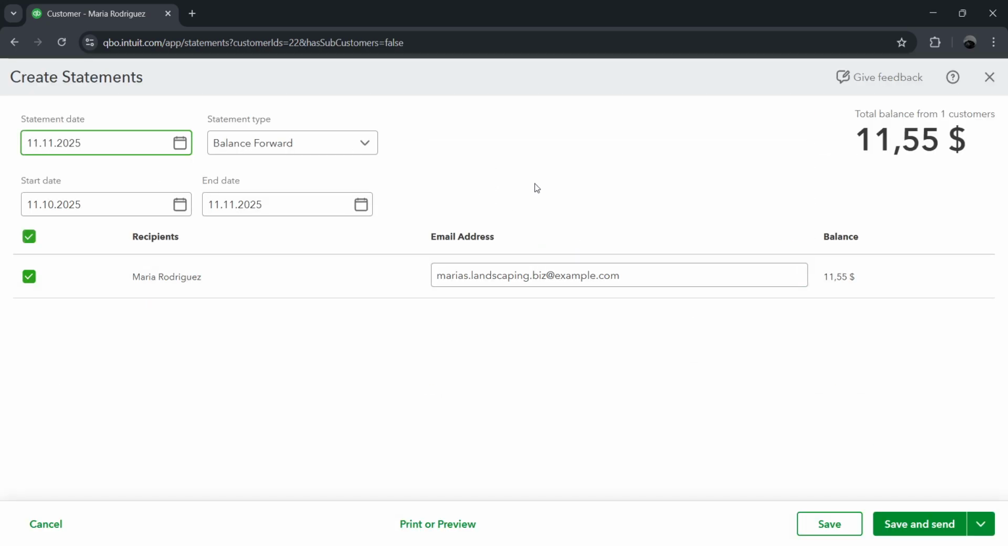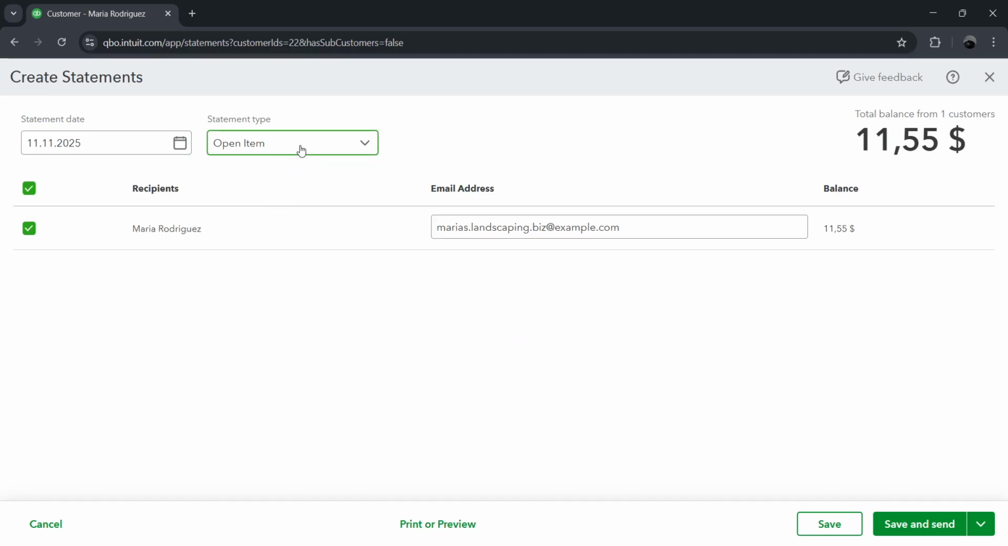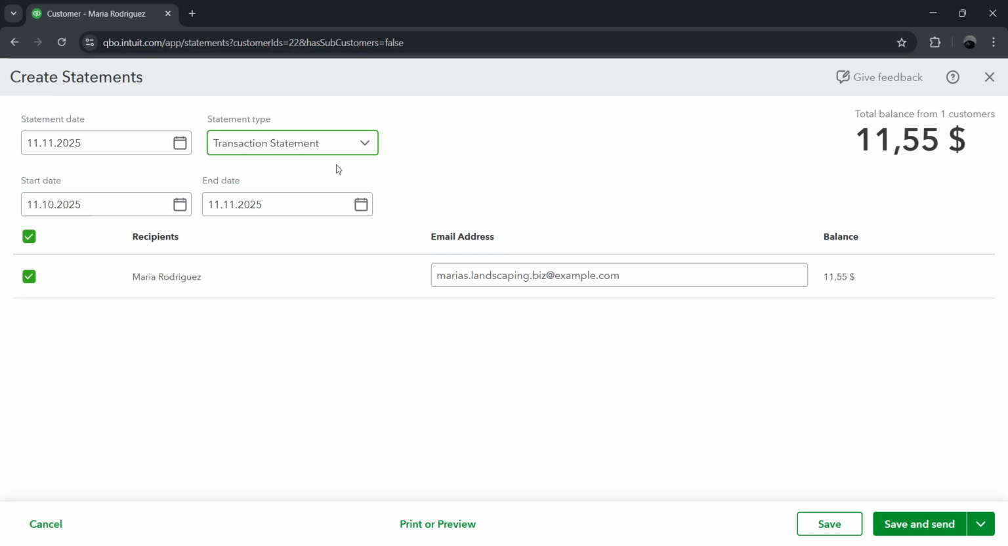QuickBooks will now prompt you to customize the statement details. Here's where you make important decisions about what information to include. You'll need to choose the statement type, and you have three options. Balance Forward shows the previous balance plus new activity. Open Item displays transactions from the last 365 days that haven't been paid. Transaction Statement provides a comprehensive list of all transactions within a specific time frame. Choose the one that best fits your needs.